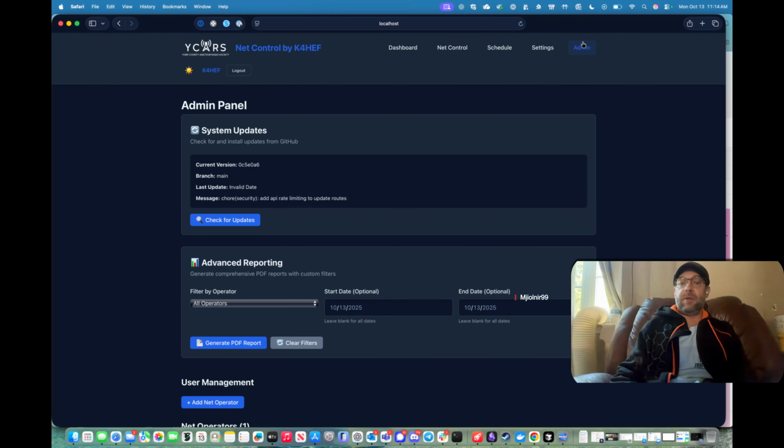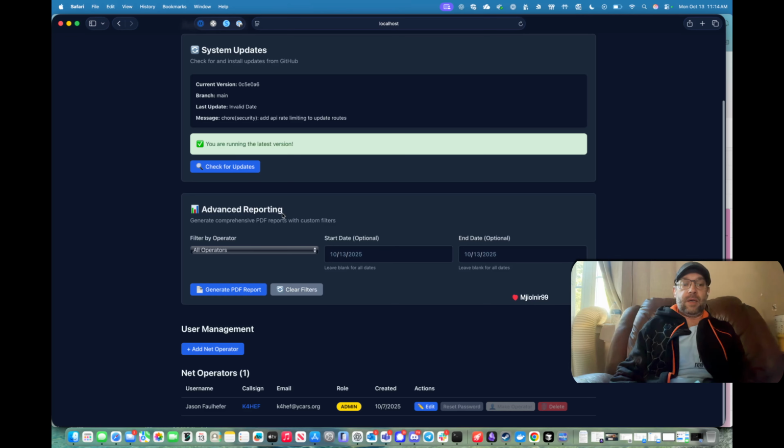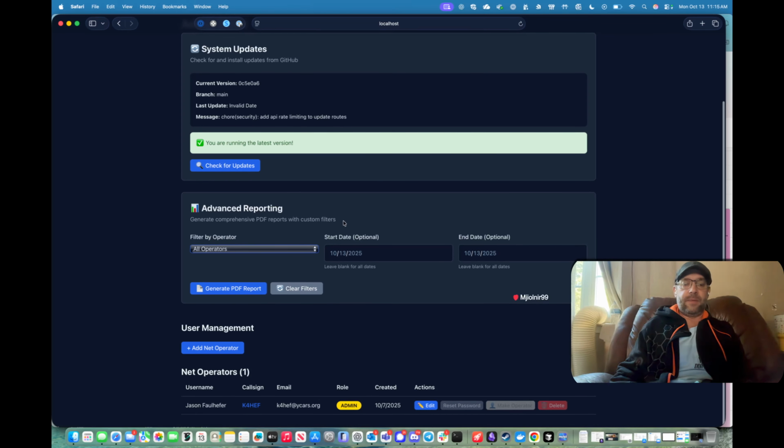And then under admin, this is where you can check for new updates. It says I'm running the current version. And you can do advanced reporting here. So if you have any requirements around reporting to ARRL or to the FCC, you can do that here. You can specify the start and stop dates. You can filter it by operator, or you can do it by all operators, and you can generate a PDF report. I will probably add CSV export as well. Let me know in the Discord if you'd like that.